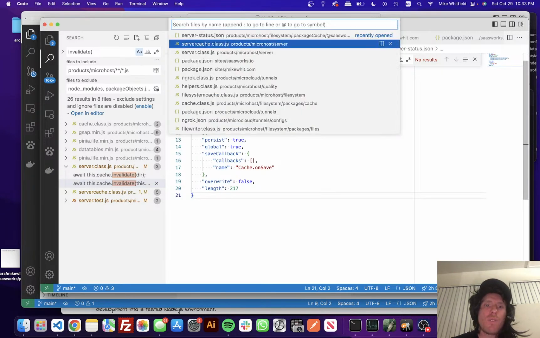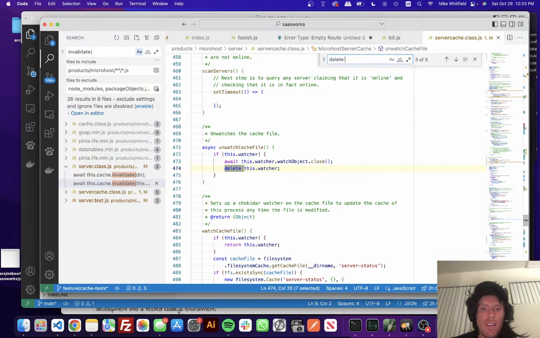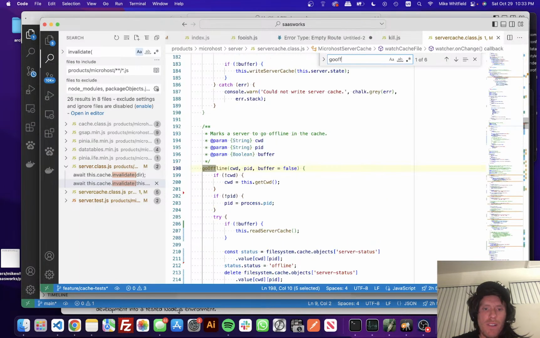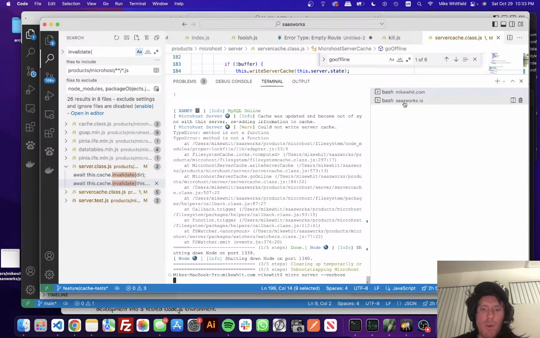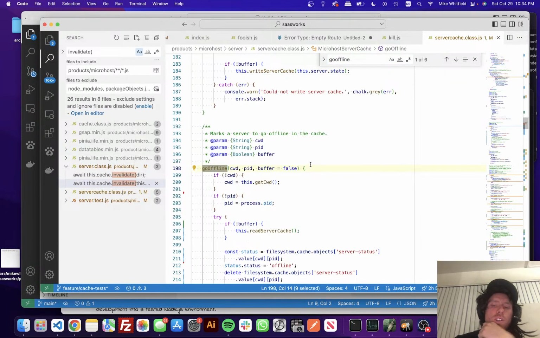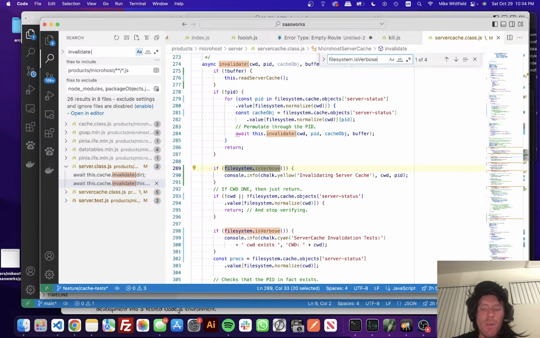And so now it's worth looking at in the server cache. So I think there's this in the go offline function. I have a couple tools here. So this is verbose mode. We'll try this and see what information we get. I tend to hide some deeper console messages behind a verbose flag.